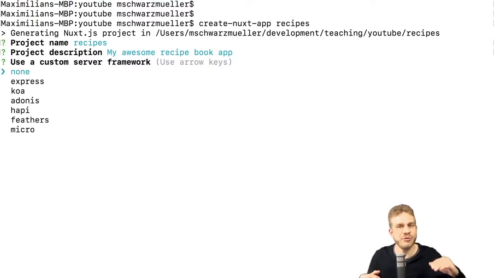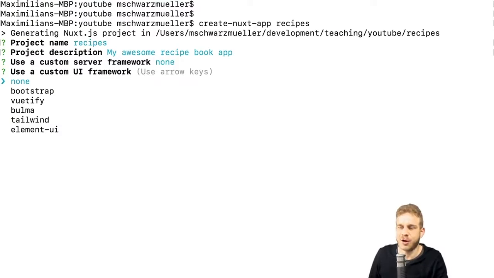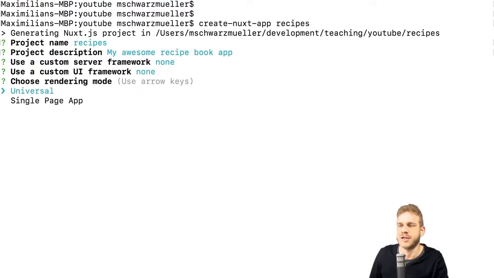So I will use none here. I don't want to have another server-side framework because I don't want to write any server-side code here. I just want to get that pre-rendering capability. So I will pick none here. Now we could also choose a custom UI framework. And these are really component libraries where we could easily integrate things like a date picker and so on into our project. I don't want one of these either, so I will also pick none here.